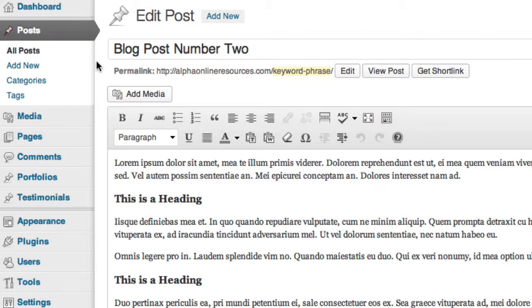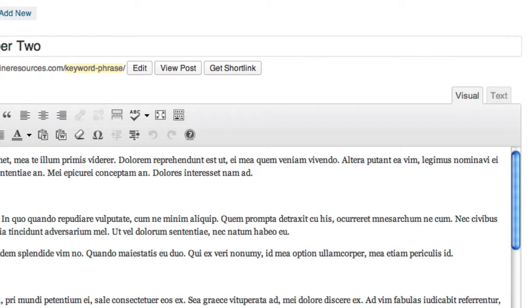The key is to make sure that you paste it into the same editor that you copy it from. That means if you copy the text from the visual editor, make sure you paste it into the visual editor, not the text editor. And the opposite is true too. If you copy it from the text editor, make sure you paste it into the text editor. If you paste HTML code into the visual editor, it's not going to work. So if you're going to copy and paste, be sure you copy and paste into the proper editor.